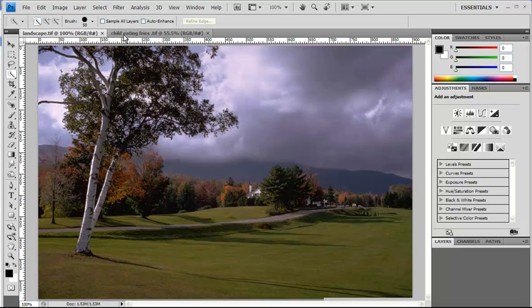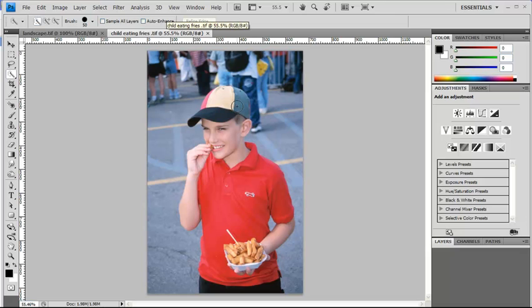I have two pictures that I've opened, one of this landscape with this impending doom of a storm just blowing in, and one of this boy eating, say, these French fries, who's going to be completely unaware that this storm's going to move in. So let's see what we can do here.